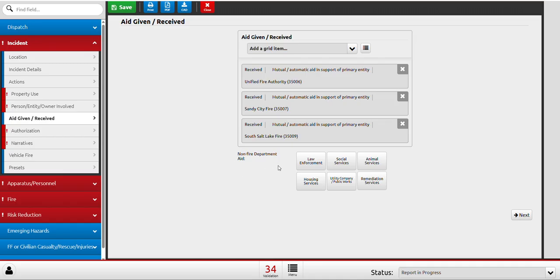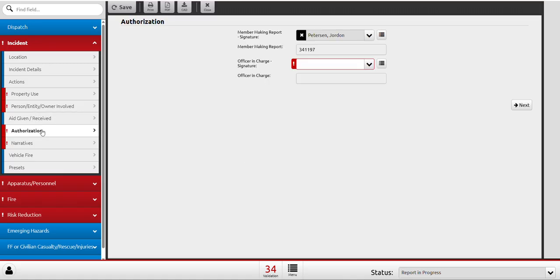And then there's also our non-fire department aid. Let's say we ask for the assistance of PD. Maybe we bring out Red Cross to help out on a fire. Maybe we have a dead animal. We call animal services. Murray City Utility comes out to help out. These are just kind of the different things that we're looking to track, who's helping us on our incidents.